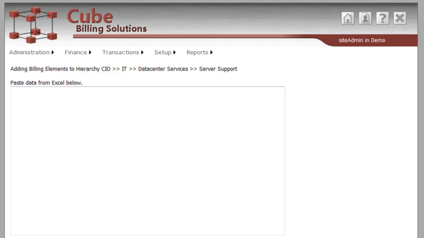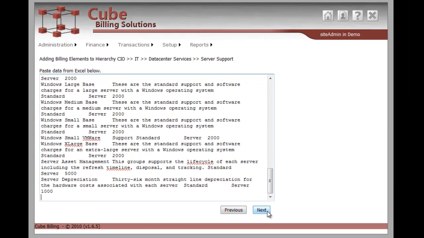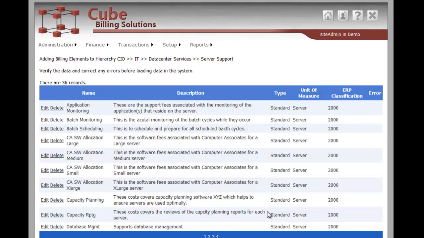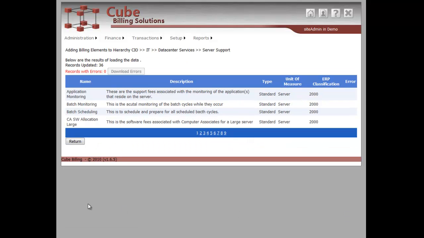We would highlight those respective columns within Excel, copy, and we would come in here and paste the information. Hit next. And at this point it shows that we have 36 records that are being scheduled to be uploaded into the database. Hit next. And we see that all 36 billing elements have been uploaded without any errors.